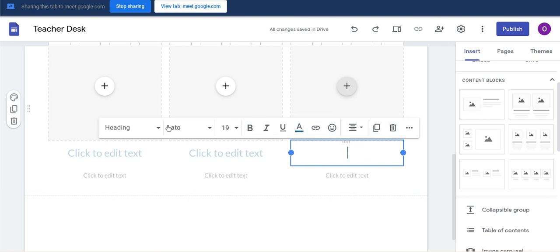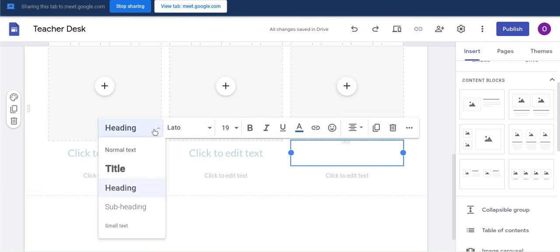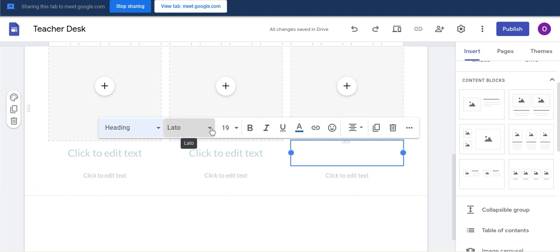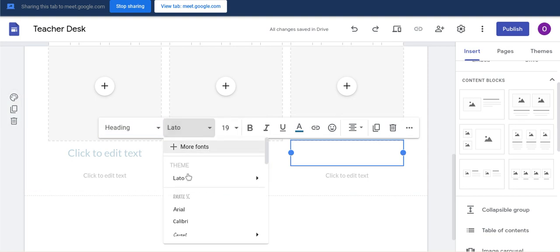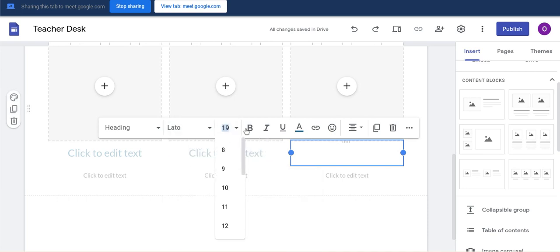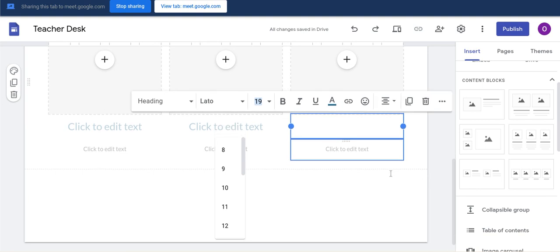You can see it. Then give it a heading. Give it what type of font you want to use. You pick your font. You can increase the size, make it bold, italicize, change color, put a link, add emoji, different things. Do copy and paste, then you can delete. You understand? All these are what is possible with Google Sites.